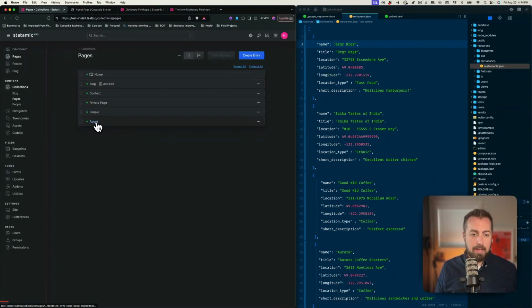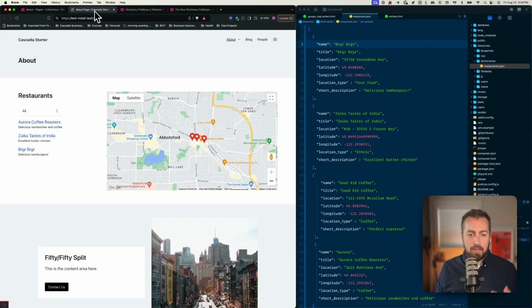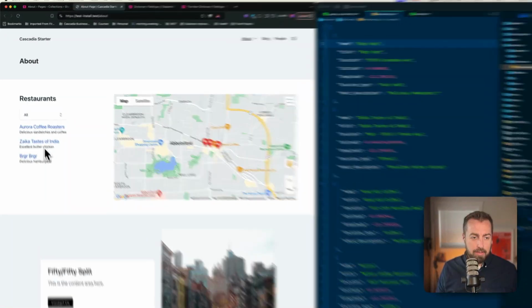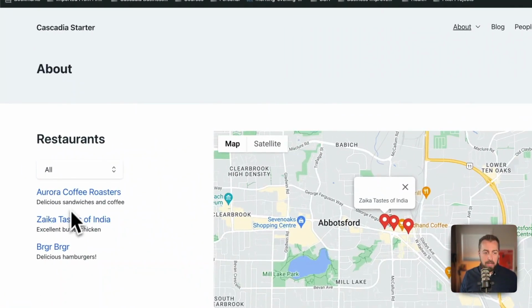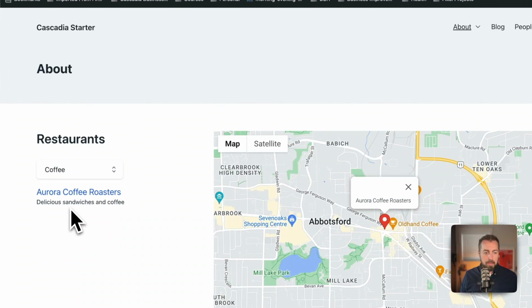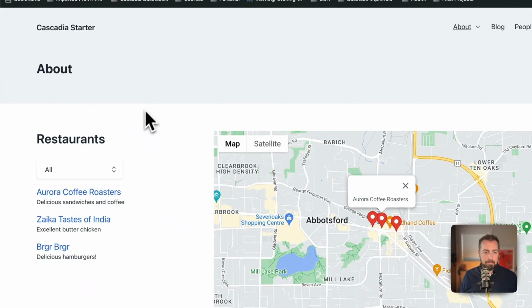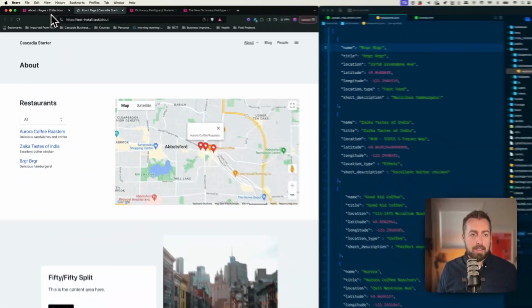Now, before I make use of that, I'm just going to go into my other tab here. This is what I have using the sort of the repeater thing, where I've got these locations, and I can select each of them there. And I can filter a little bit using those taxonomies. And it's working pretty nicely.